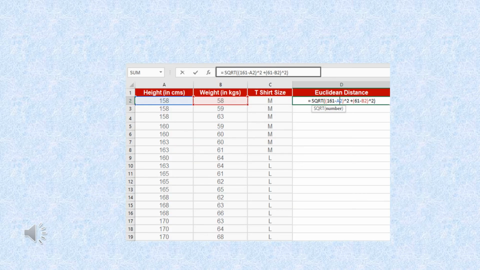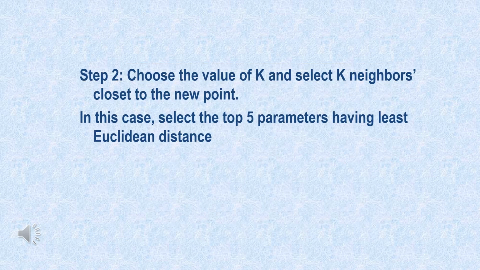On this slide you can see that we are calculating the equivalent distance as we saw in the previous slide, using the same formula we noted down there. Now for step number 2, we need to choose the value of k and select the k neighbors closest to the data point. In this case, select the top 5 having the least equivalent distance. Why are we taking the top 5? Because we have set k to 5, so we only need to take care of the top 5 which have the least equivalent distances.